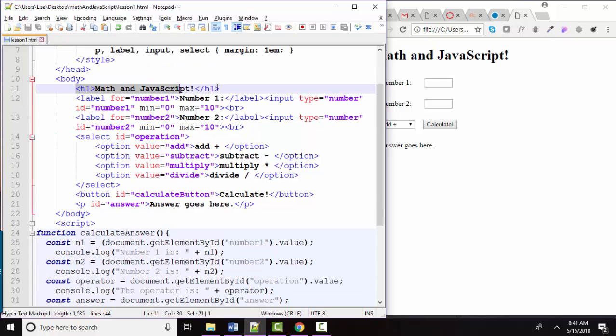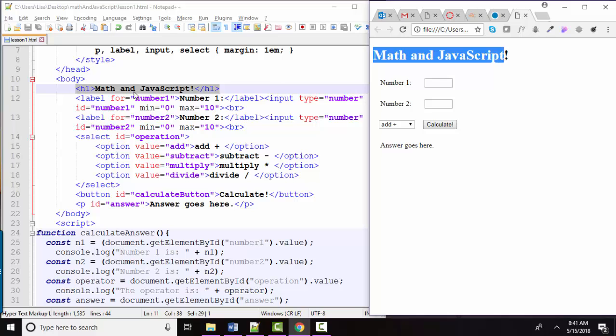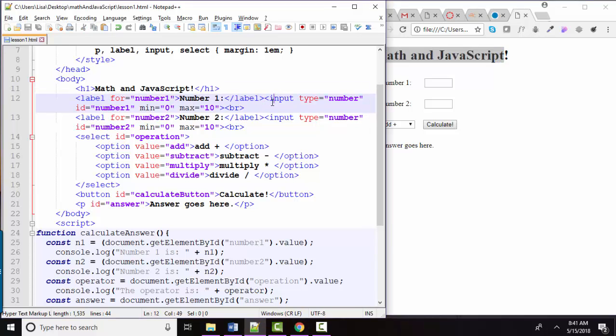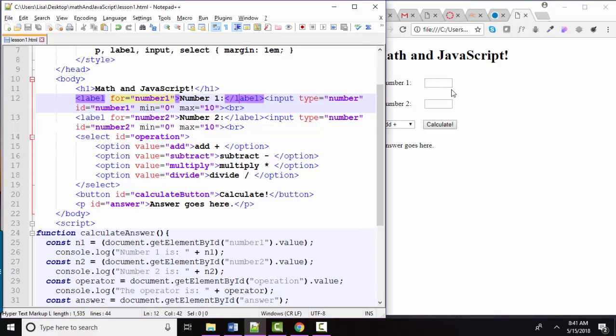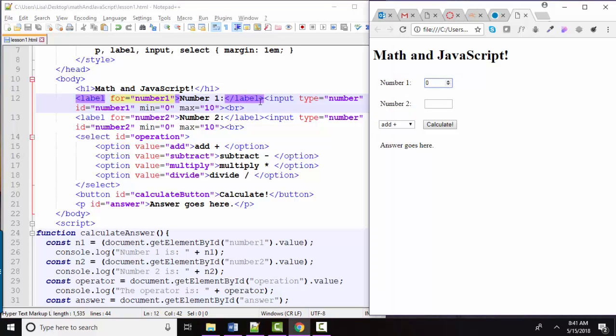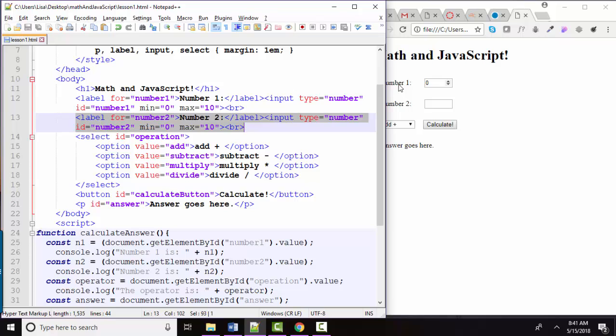In my body section, I've got my H1 tags, math and JavaScript, and then a label and an input box for each of these numbers. The label number one and the input box go together, and I've got two of those: label number one, input box number one, label number two, and input box number two.